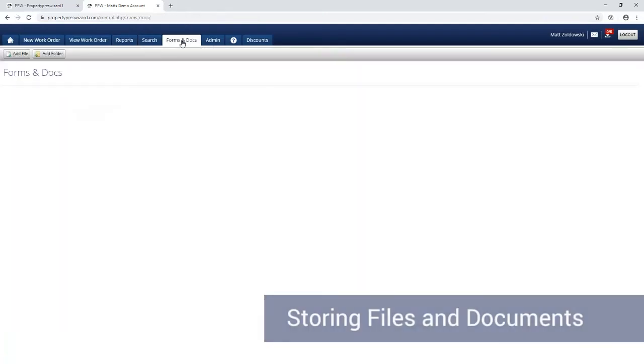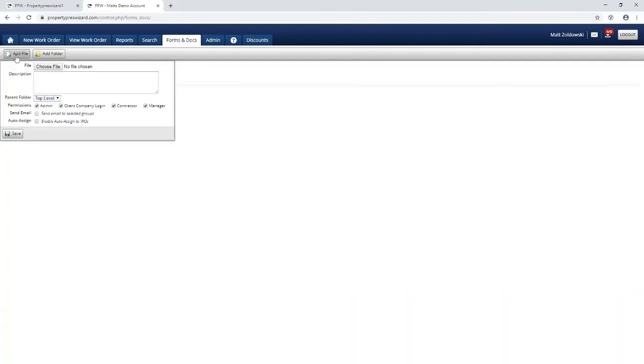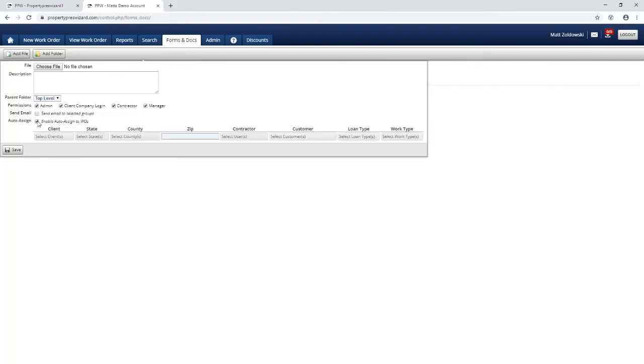Property Pres Wizard has a Forms and Docs section, a place where you can store all your files and folders that are important to your vendors. So you can simply add files, enable an auto assign so they can attach to a work order. An example of a file would be a winterization check sheet or a sign-in sheet. You can determine which client those are available for, what work types, and save it. And anytime a new order comes in that matches the rules that you've set up, it'll auto-apply that work order or that form.